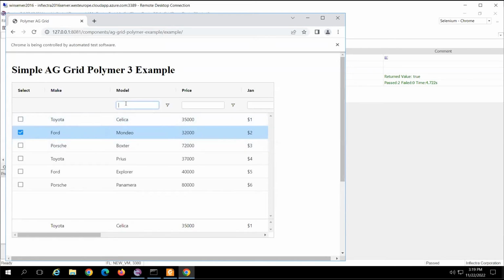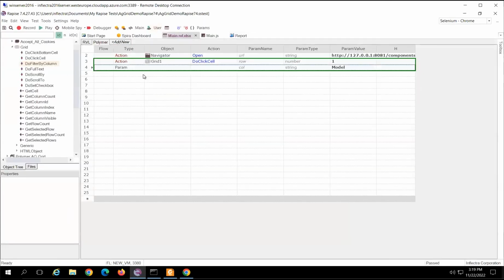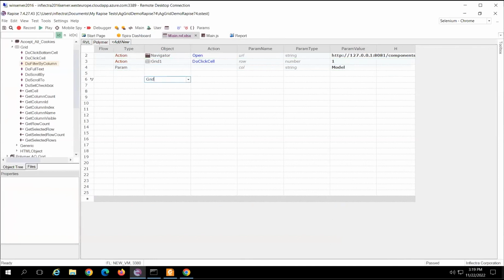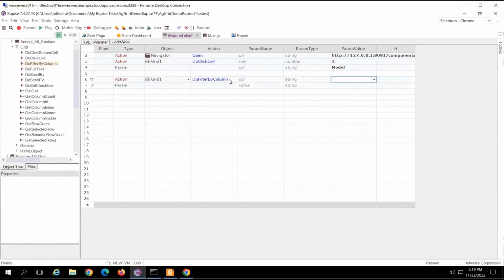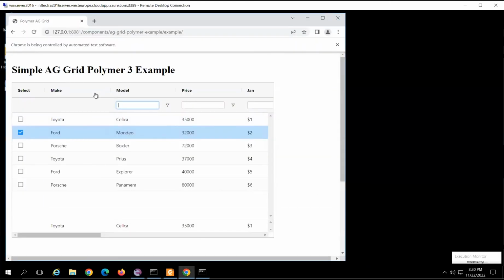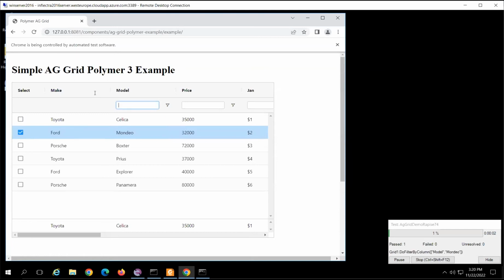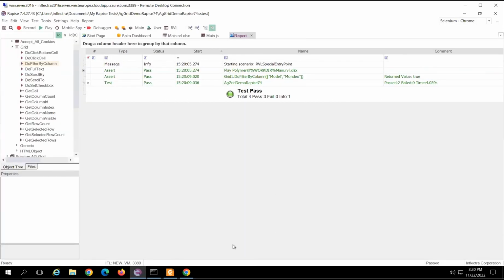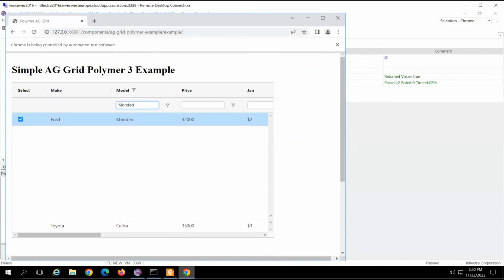And here you can see that we have filter. So let's also see how we can do filtering for AgGrid. So I will add the step that performs filtering. Do filter by column. Column name is model, and let's filter by model. Okay, let's play this part. Okay, works.